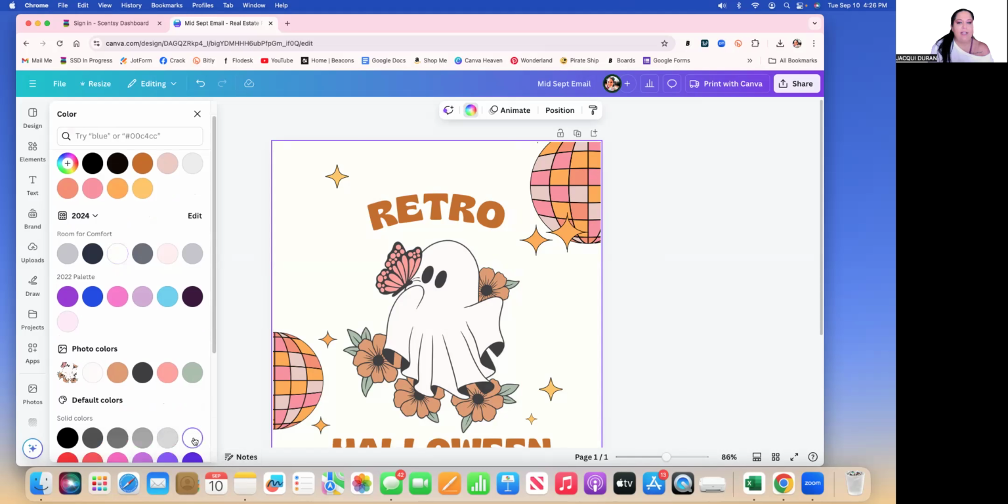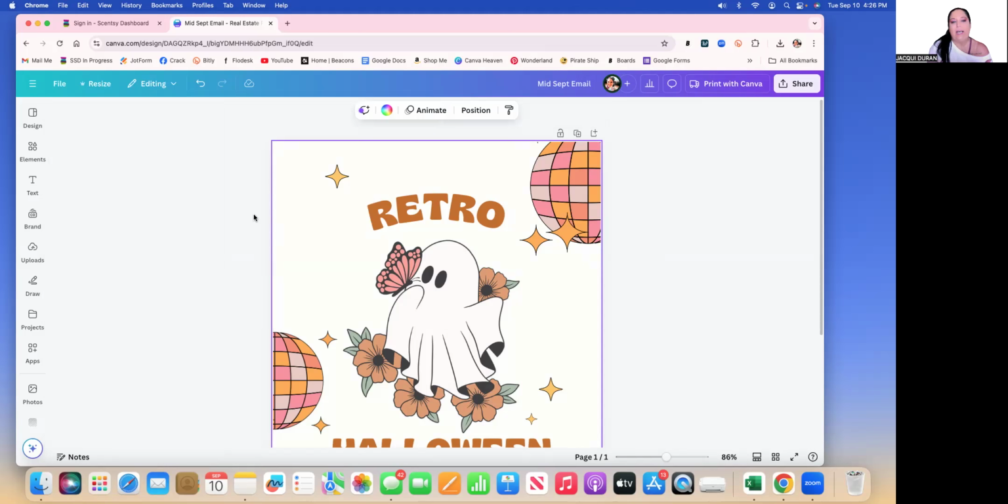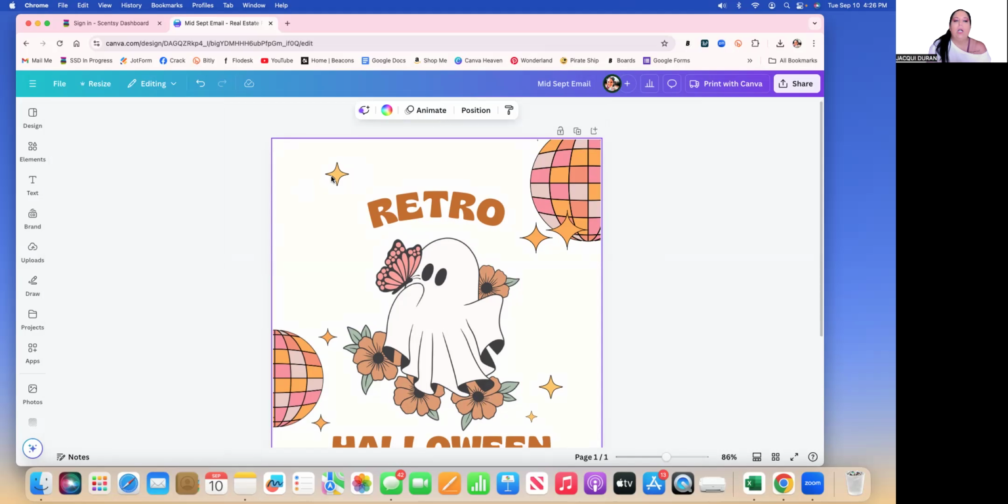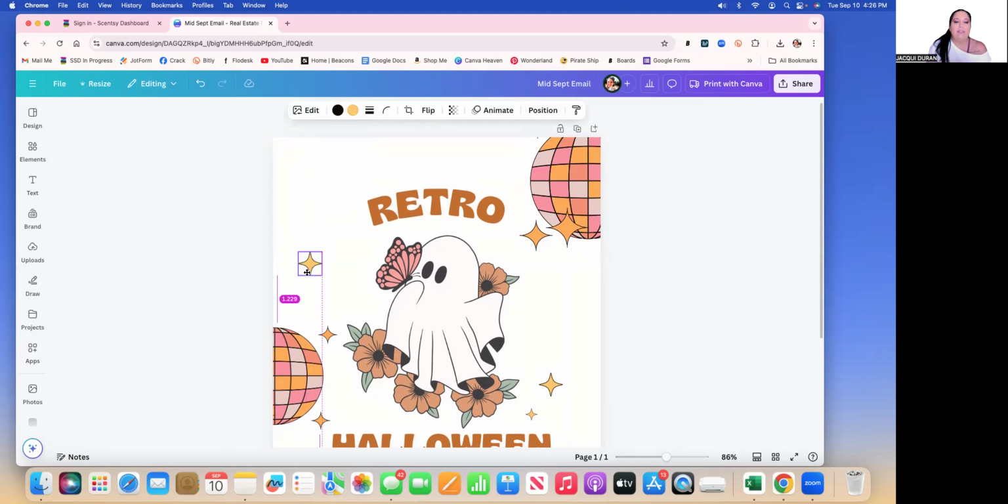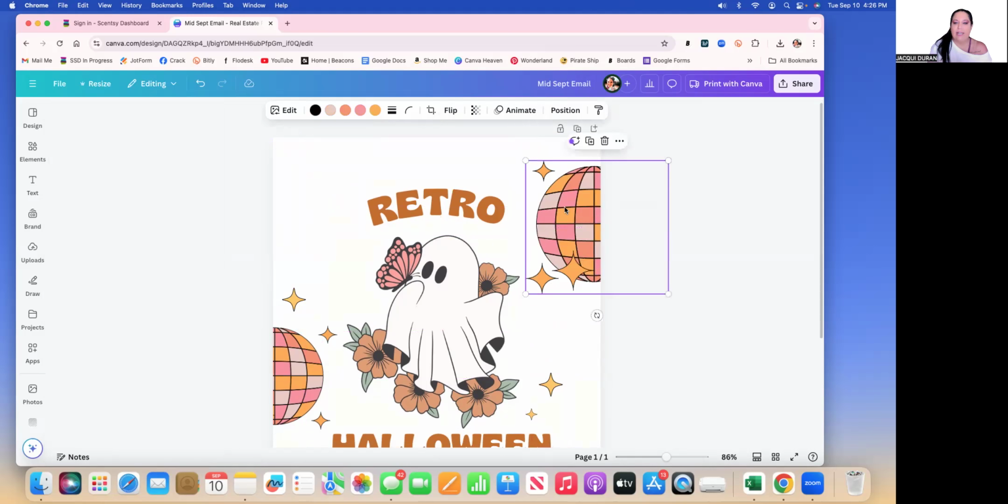Kind of liking that. No, I like the white. I like the cleanliness of it. Okay, so that's what we're gonna go with. All right, so let's go ahead. I'm just gonna click and drag. You can see I can move all of these guys, okay?